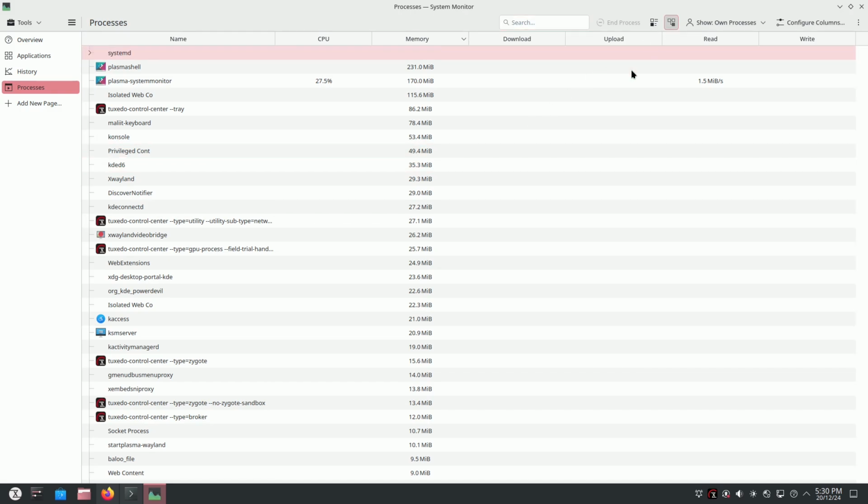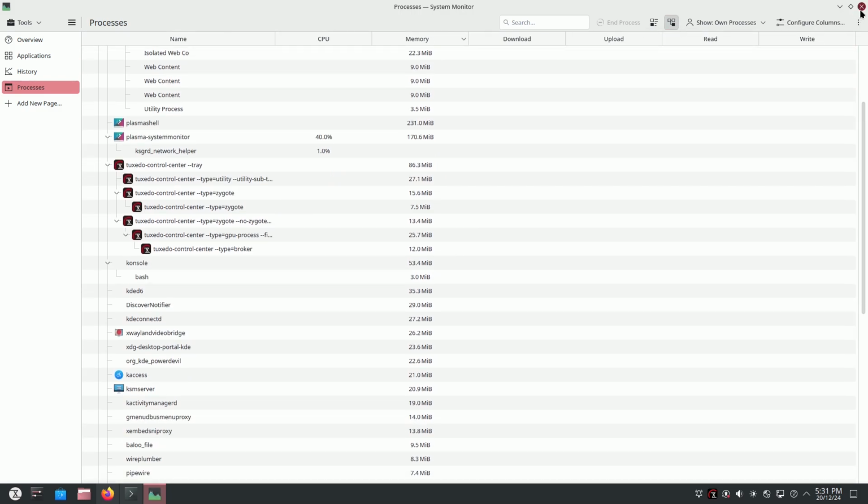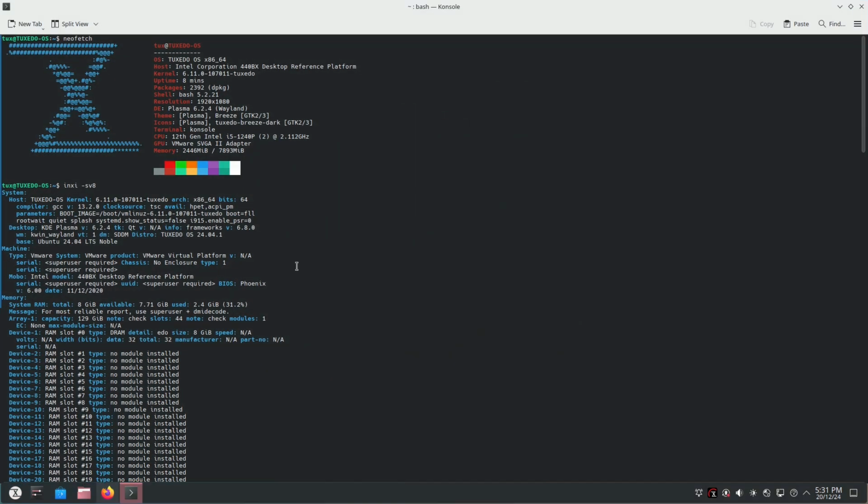Sometimes it's going to perform a bit smoother, but most of the time it's going to have a major lag and everything. So I just closed the system monitor. And here is NeoFetch and inxi, so we can get all this information. About the information, here you can see the OS. It says TUXEDO OS, host, VirtualBox and everything.